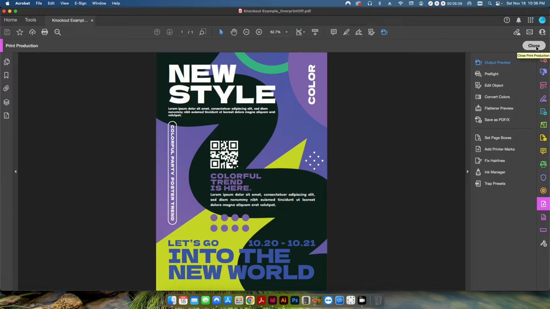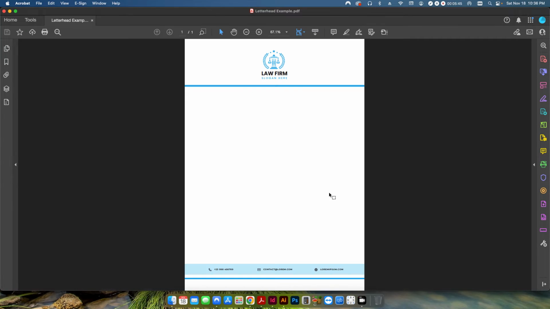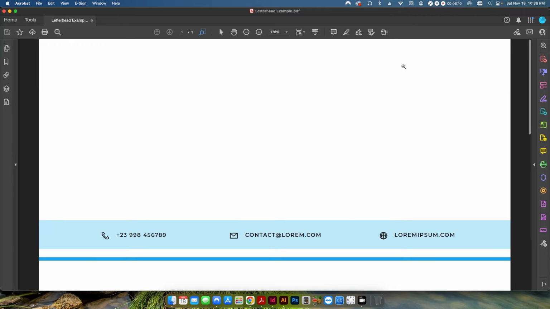So that's one example. Now if I go back and I click on my letterhead, I open this up, and this is a letterhead here that we have. It's two colors, so you have a blue and a black here, and I have this area down here where the black is going to print on top of this blue. So if I kind of zoom in here, I'm going to grab my marquee selector and come down here.